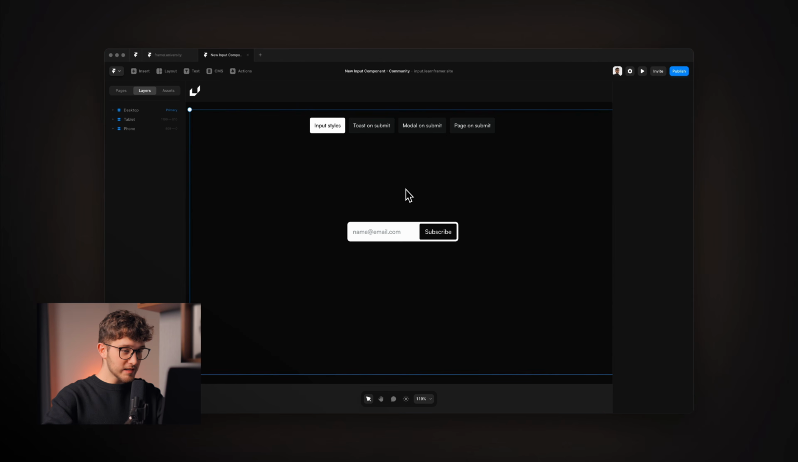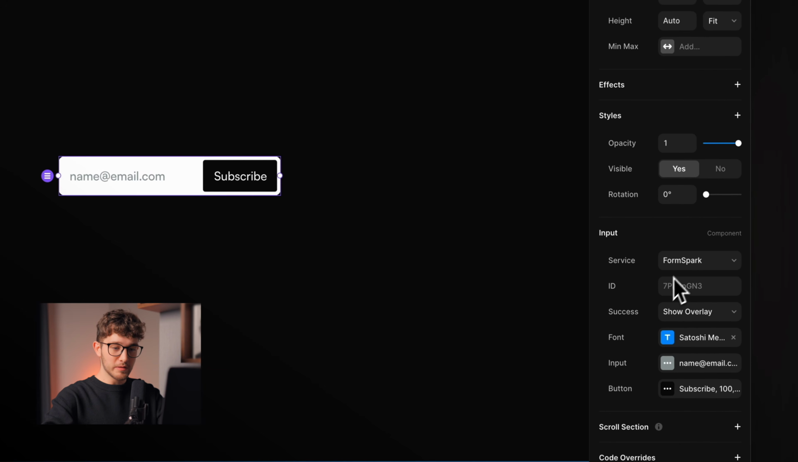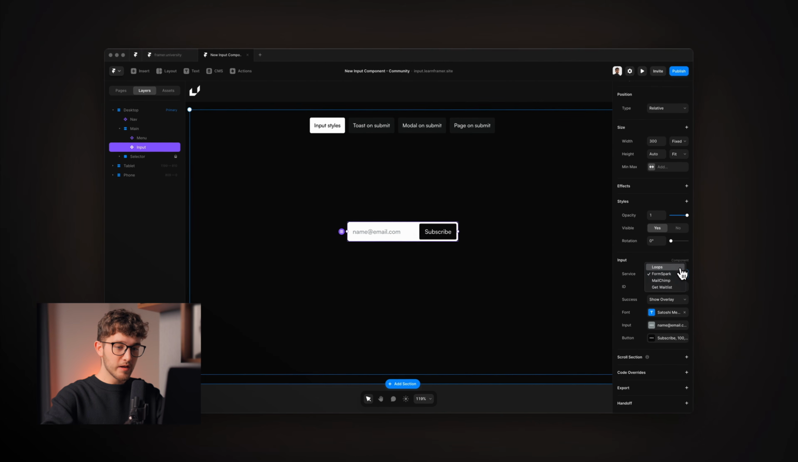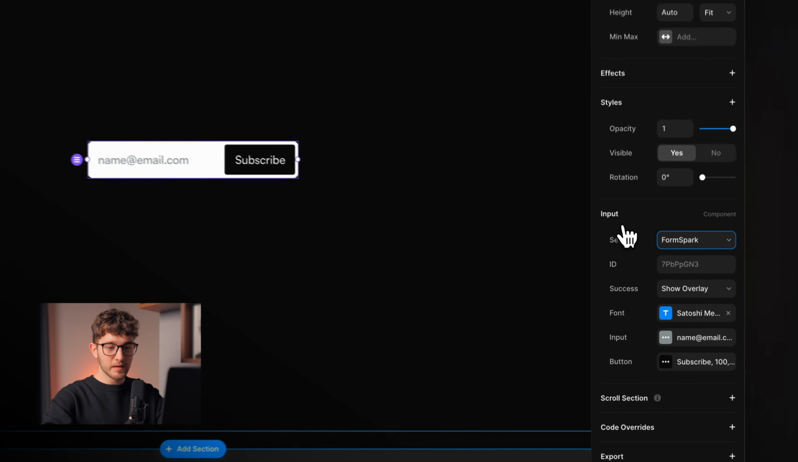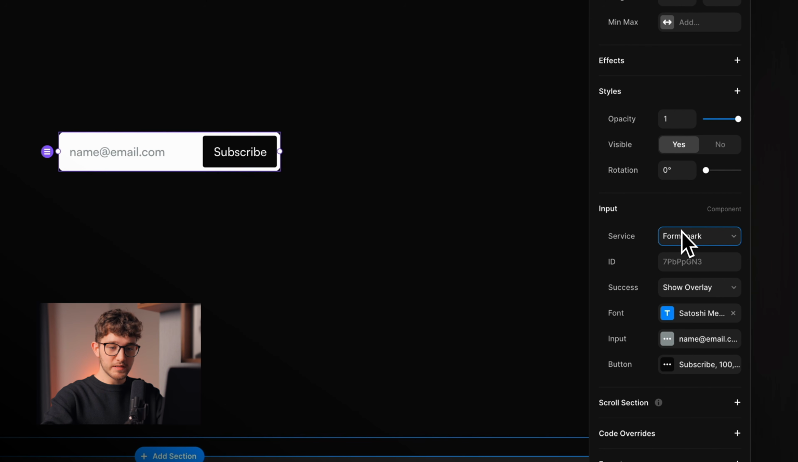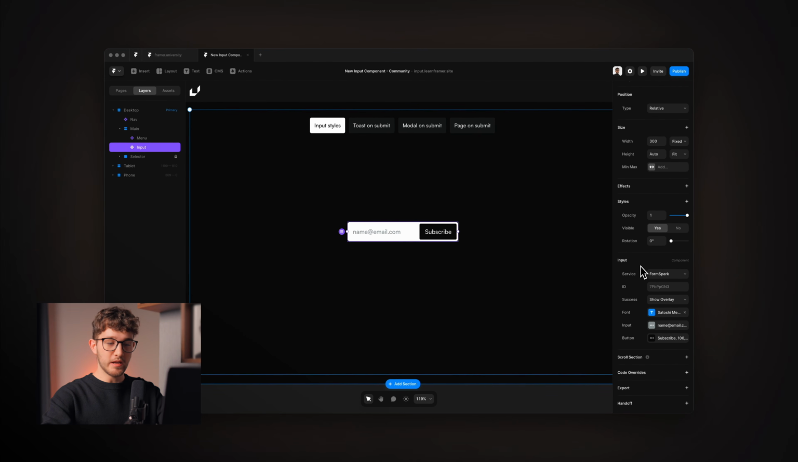Why am I saying that? It's because we have some new properties here on the right panel. So if you take a look at here, we can choose from different services. I'm usually using Formspark, but you can choose between Loops, Formspark, MailChimp, and Get Waitlist. All of these are really great services. Basically, all you need to do is to select your desired service and just paste in your ID with that service. So as you can see in Loops, you also get an ID. In MailChimp, you get a URL, and Get Waitlist, you get an API key.